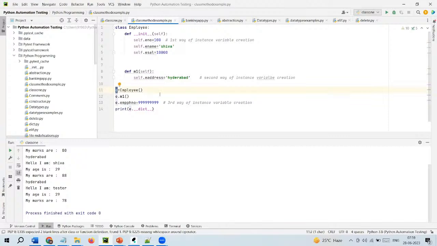See, e = Employee. What is the e here? e is an object reference. e.instance_variable. How to access the instance variables? We can access the instance variable within a class by using the self variable, not keyword, the self default variable, and outside of a class by using object reference.